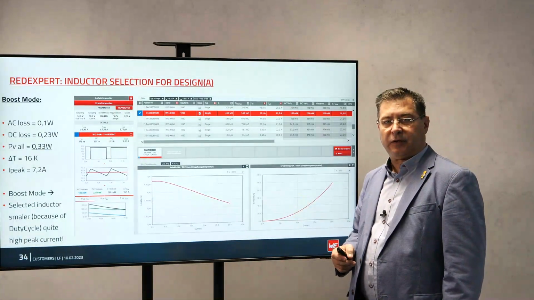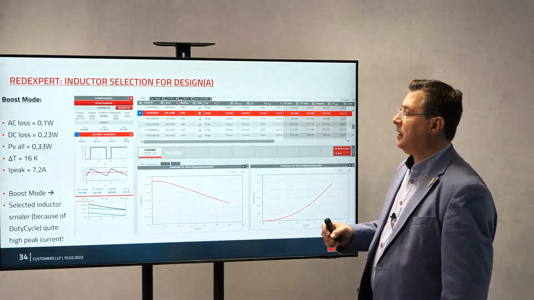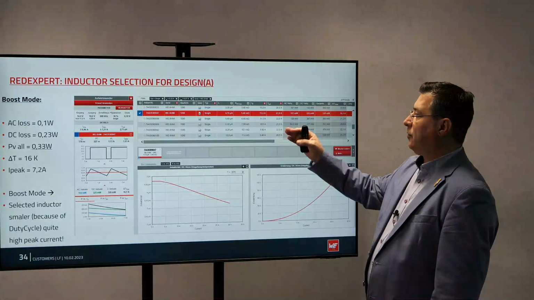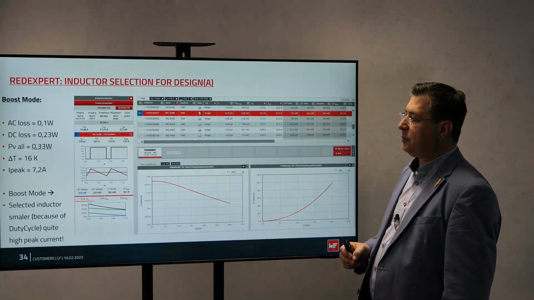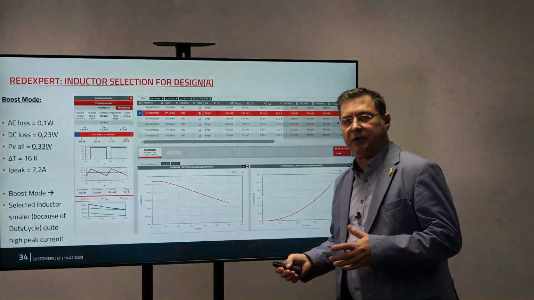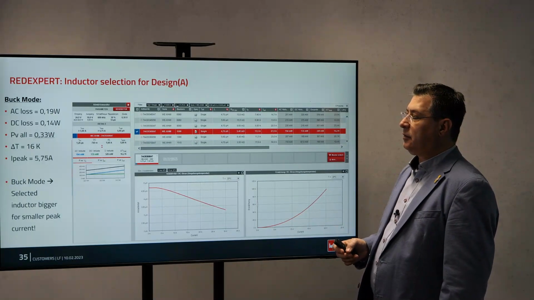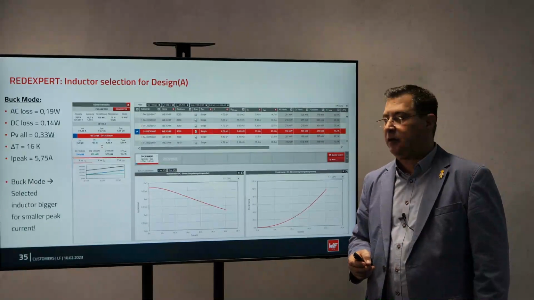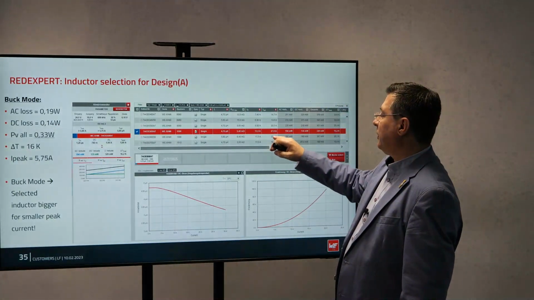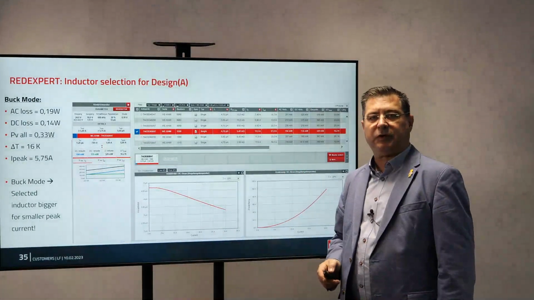Then, using the REDEXPERT, he selected the inductor. You can see he decided on the XHMI, 4.7 microhenry, calculated by the software. Using this component in boost mode, he will have a temperature rise of 16 Kelvin. This is not so big, not so small. In boost mode and buck mode, the same inductor will generate 16 Kelvin, and the peak current is 5.7 amp. So he has a saturation point at 27. Everything safe. Nominal current is also 13 amps, so it will be in a safe mode.